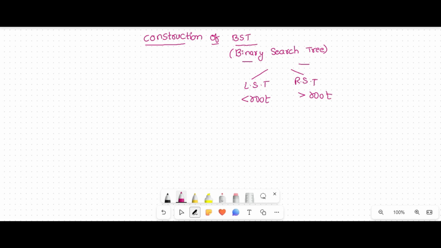Hope you have seen my previous video, on what is a binary search tree and the operations performed on binary search tree. If you have not seen it, please watch that video and come back to this construction of binary search tree.